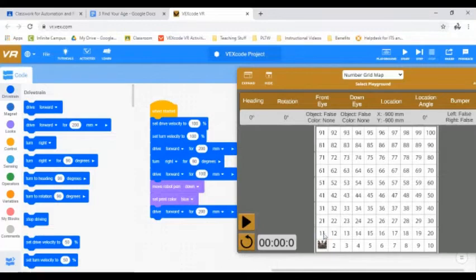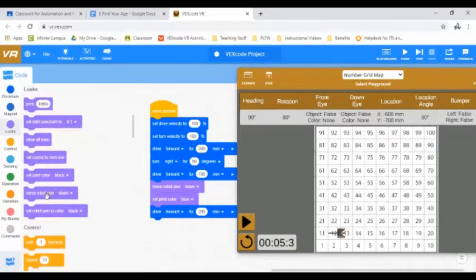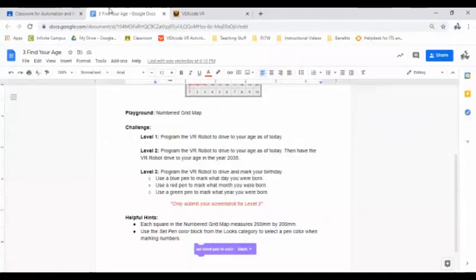So now this is going to drive up to the 11, move over half a square, so we're starting right at the beginning of the 12. Drop our pen down, it's going to be blue, and then we're going to drive over the 12. Let's just do that before we continue. Yep, there we go, perfect. Now we're over the 12, so we want to move that pen back up. We don't want to drag the pen the whole way to our next number.